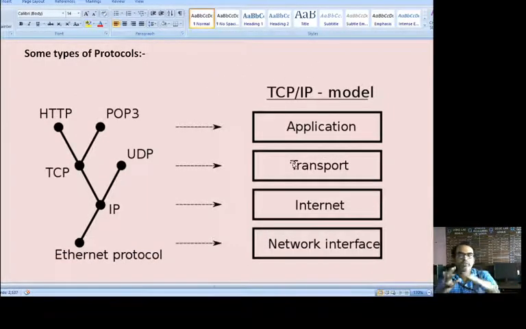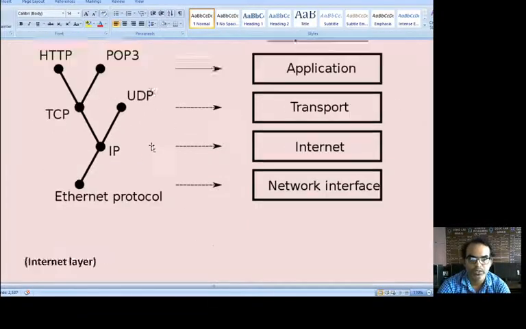For the protocols to make a stack, we model the things. Right now we're taking the example of TCP/IP. First of all, look at the layers. For the network interface, we have the Ethernet protocol. For the internet, we have the Internet protocol. For the transport, we have TCP/UDP. And for the application, we have HTTP for the web and POP3 for email.